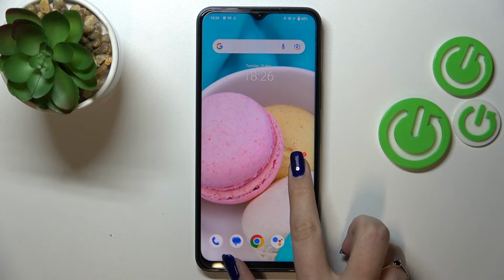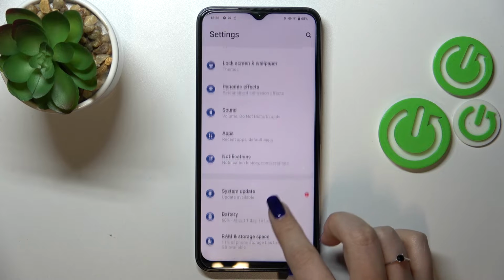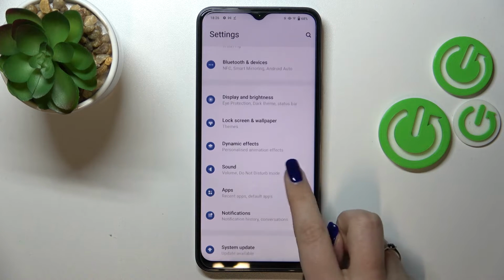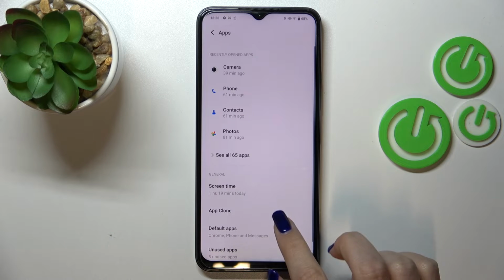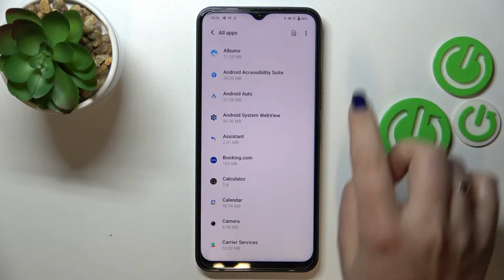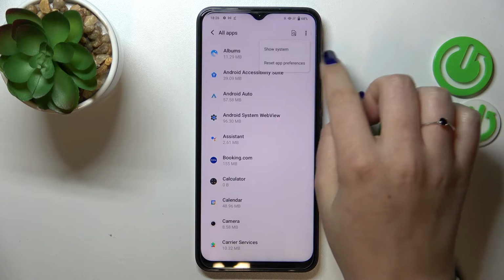So first of all, let's enter the settings, and here we have to scroll in order to find the apps. Let's tap on it. Now let's tap on see all 65 apps, of course 65 in my case, and tap on the 3 dots icon in the right upper corner.